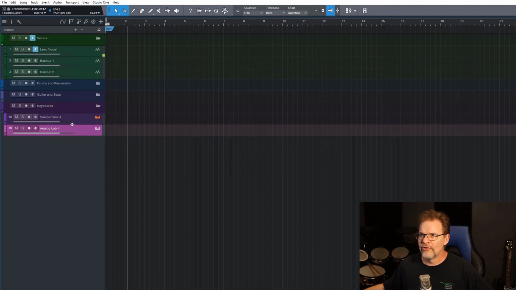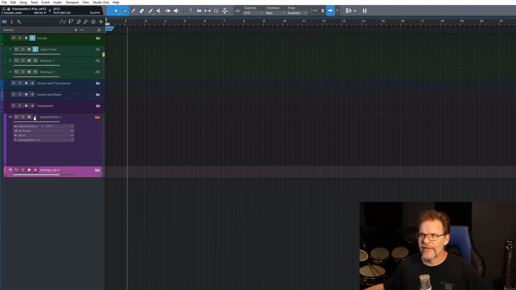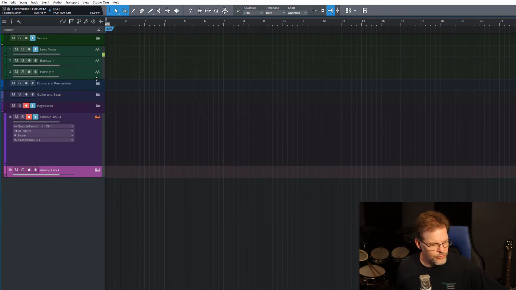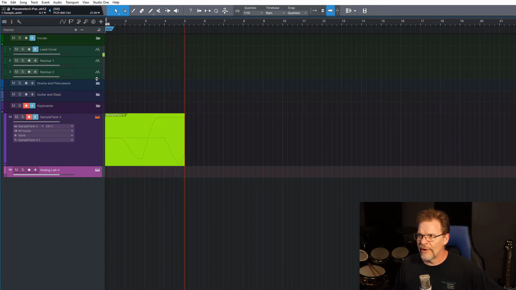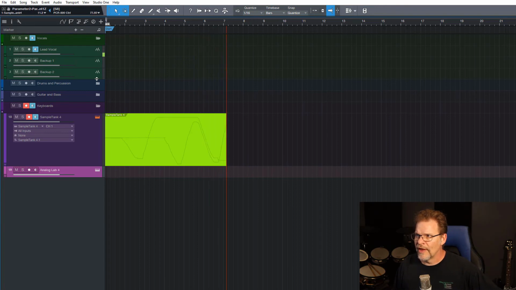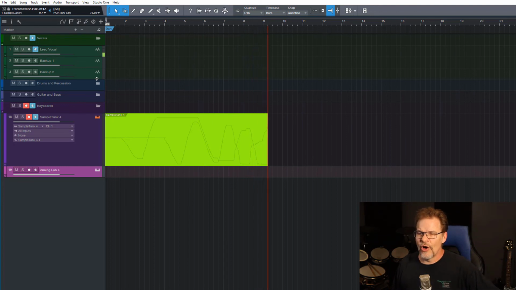Now let's take one more example here. We're going to go into SampleTank, and I'm going to expand that out. I'm going to hit record here, and we're going to actually record that automation so you can see what it's doing. So I hit record, and now I'm moving slider 7 down and back up, and I'm going to move slider 8 down and back up, and then I'm going to move them both together and then both opposite of each other. And you can see all of that is getting recorded.